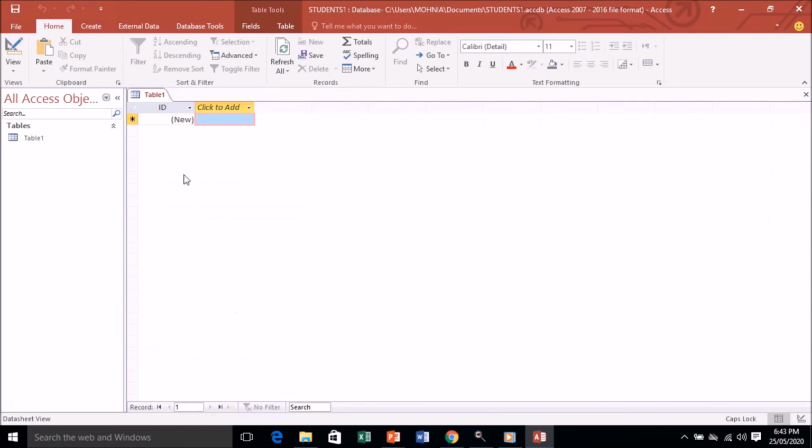This is your work area here. This area is your work area. At this part we will be creating our database, and down here we have the status bar. Okay, this is the status bar part. Right now this is my status bar, and this is the view button in this corner, where you choose which view you want, datasheet view or design view.